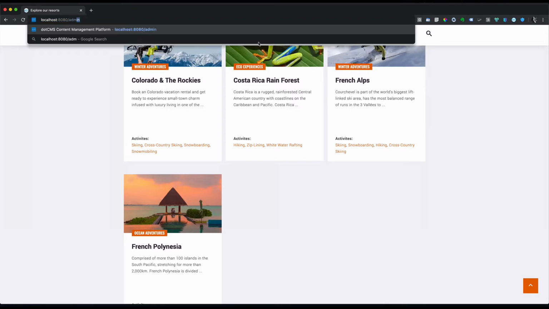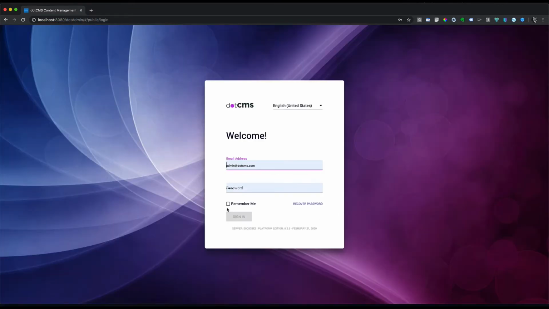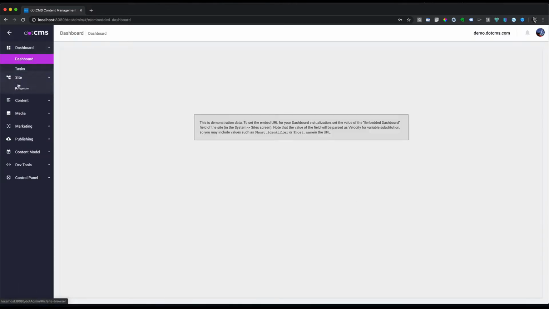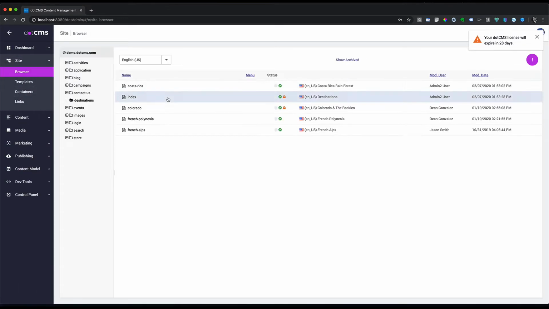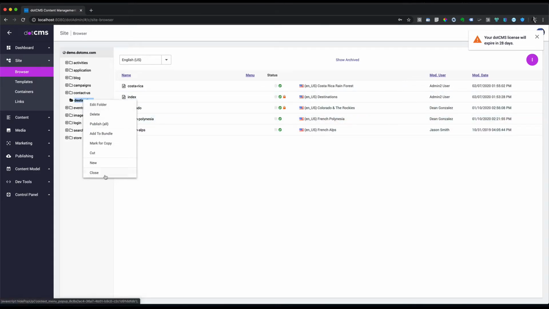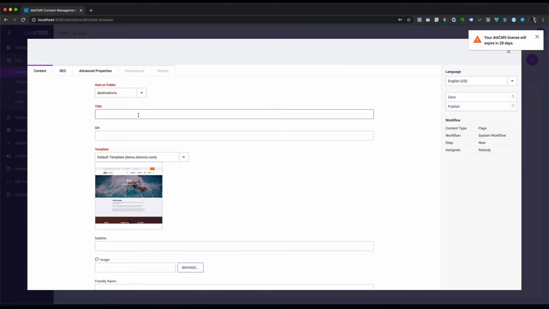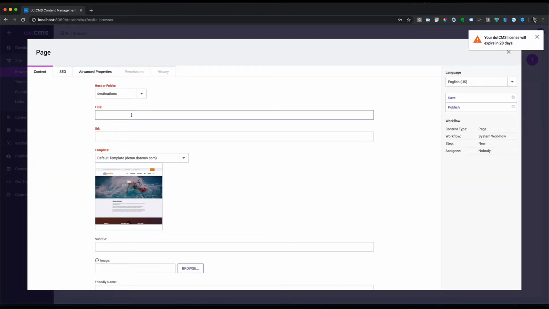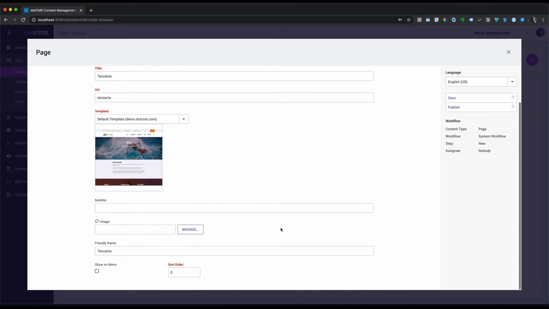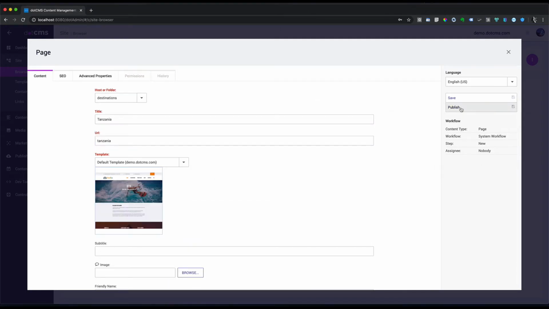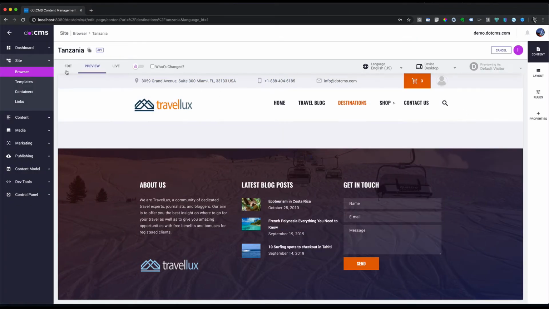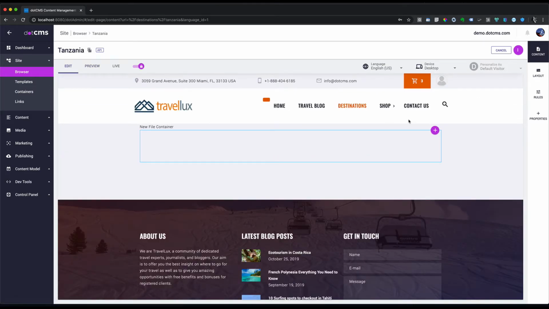We can do this with just /admin at the end, a quick login, and then go to our site browser, and in this destinations directory I'm going to add a new page from scratch. Select a new page content type, and I'm going to call this new content Tanzania. So we're going to create a little Tanzania page, publish the simple page and click edit on our page.